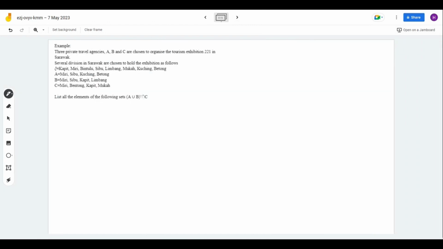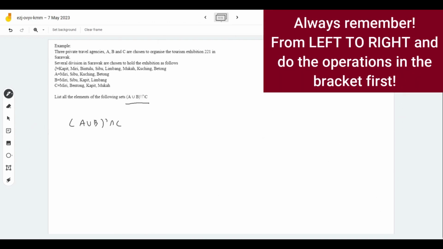Okay, next we are going to do the example, same as before from the union of sets. Right now we have three private travel agencies, A, B, and C, chosen to organize the tourism exhibition. Several divisions are chosen. So as usual, we have the universal set, set A, set B, set C, with all the elements in them. We need to list all of the elements. We have (A union B) complement intersect C. As we remember, we read from left to right, and if there's a bracket, we do the operation in the bracket first.